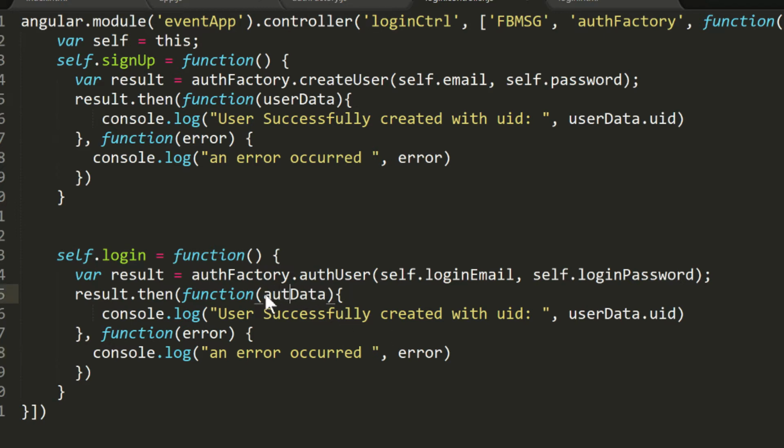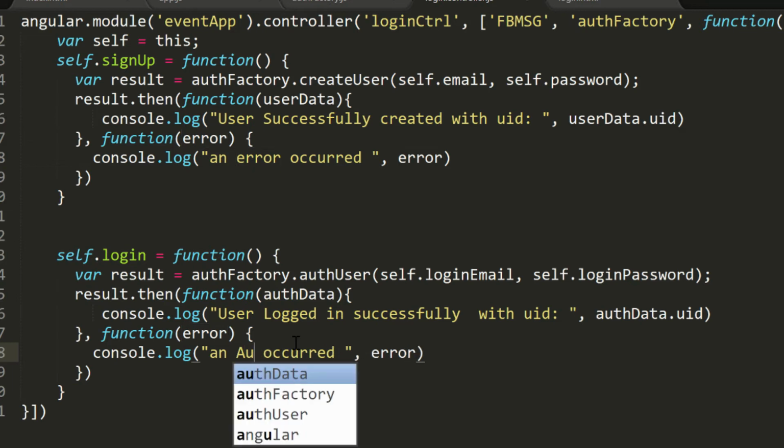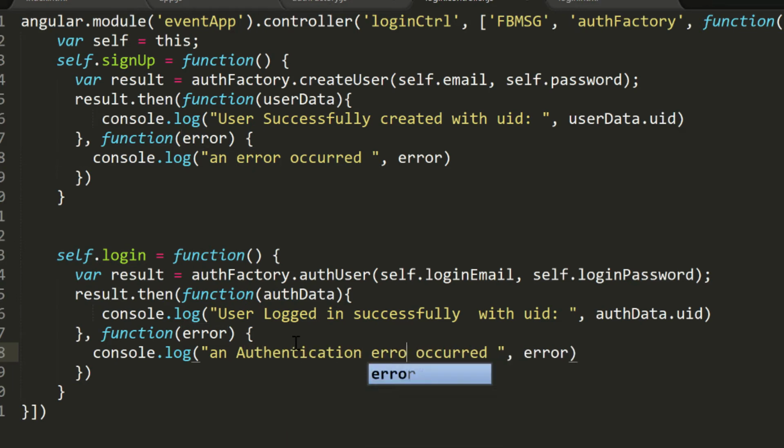All right, our function will return a promise, and in the successful promise, we'll get the authentication data. In our authData object, we'll have the UID once again. We want to change the message to say user logged in successfully with ID, and we'll concatenate the authData.uid. While in case of error, we want to say an authentication error occurred, and we pass in the error as usual. Our controller function has been modified.